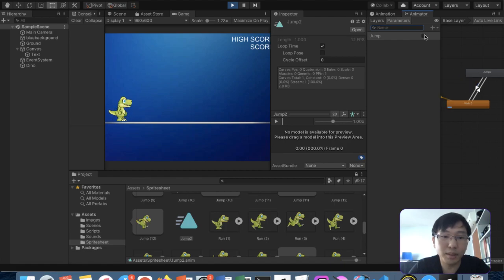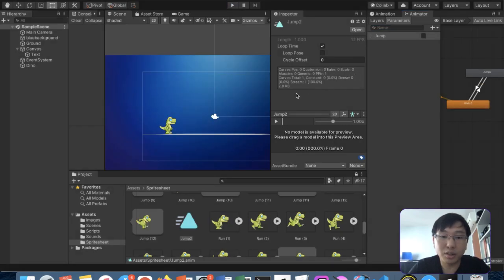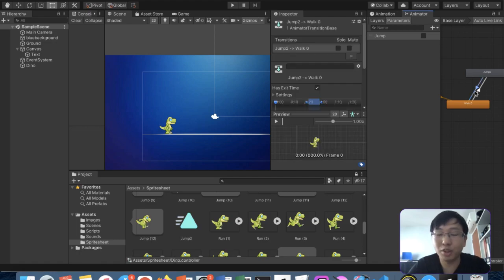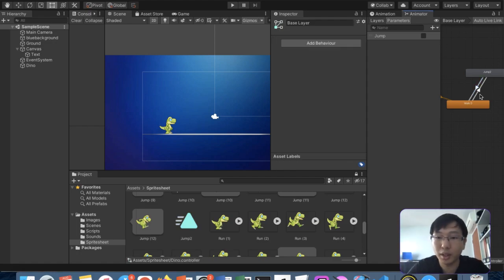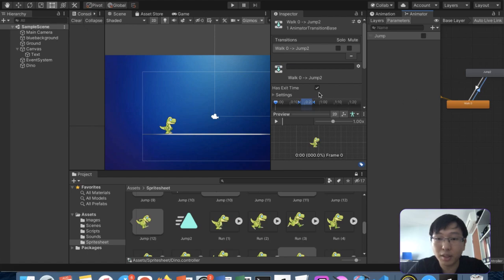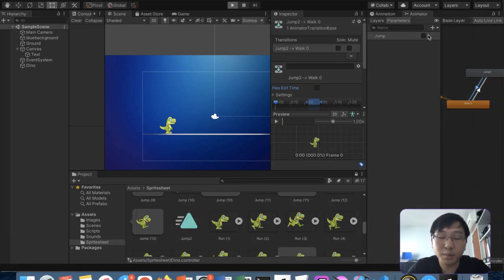Okay, now we don't jump. They're back to walk. I want it so that the moment it stops jumping, it goes back to walk immediately without transition. Actually, in both cases, when we jump, we want the animation to happen straight away. So over here, we can just remove the has exit time for both of them so that it will jump instantly. So let's see whether it works. My dino should jump instantly now.